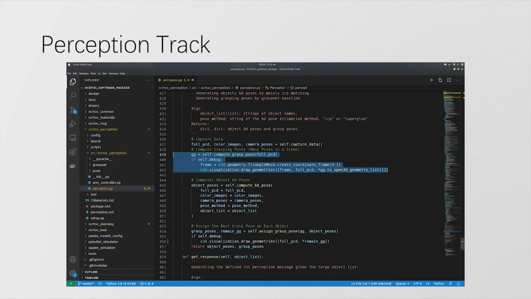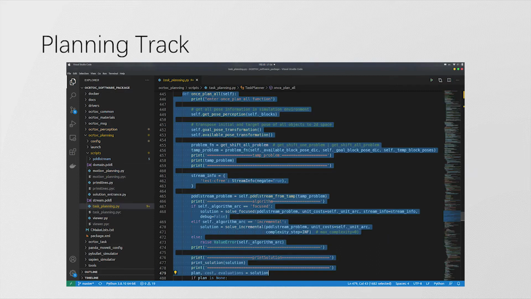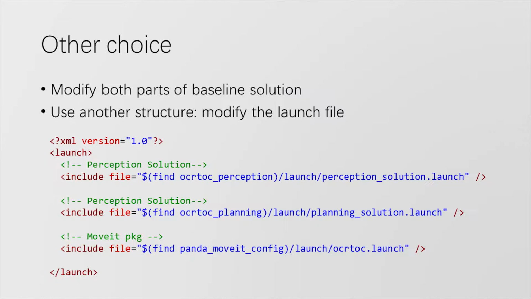As mentioned above, you can also substitute some of the functions in the perception module. GraphNet is responsible for generating graph poses, and postcorrespondence.py and post6d.py are responsible for estimating object poses. You can use your own code to replace them. For planning, the steps are similar, but there are only 2 important files, namely motionplanning.py and taskplanning.py. You can write your own program with the same interface.